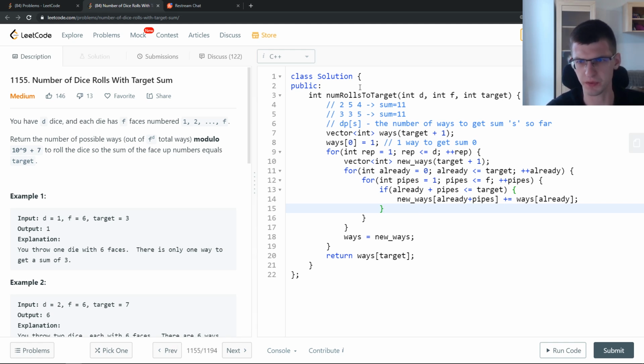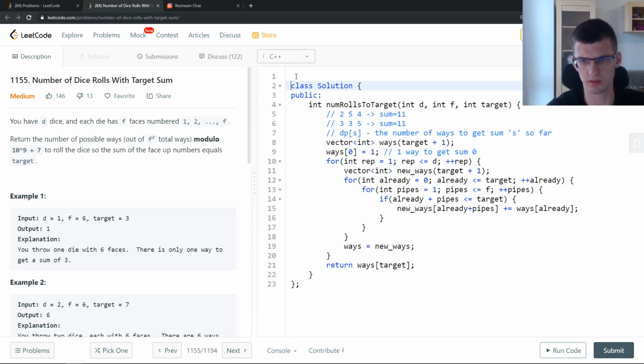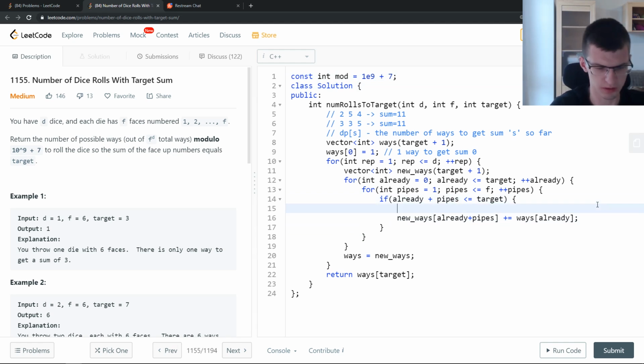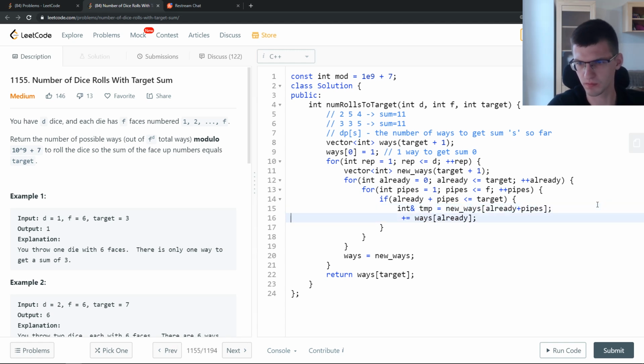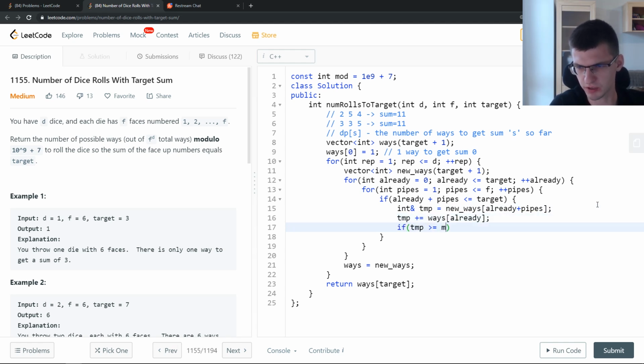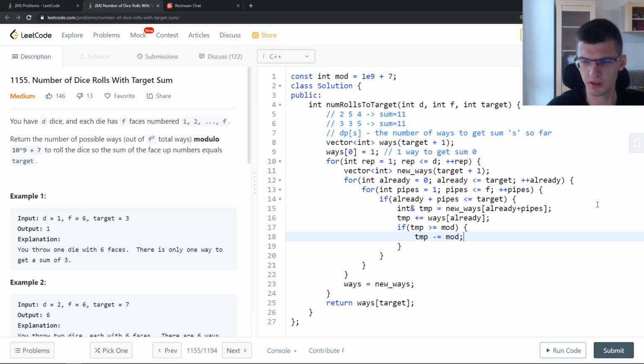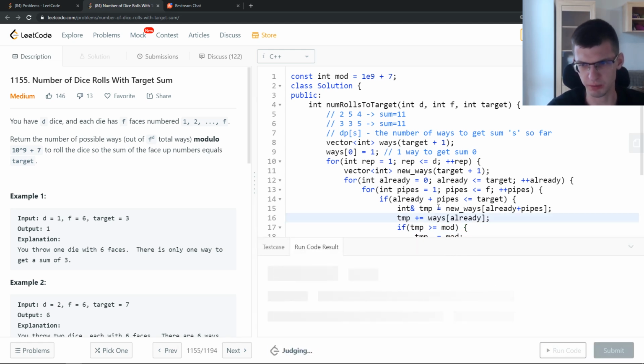There is Modular, right? Yeah. So I will create modulo, and here I will create a helper variable, not to repeat code. tmp plus equal that, if tmp is greater equal mod, tmp minus equal mod. I could use modulo operator, but this is faster. Modulo operator is slow. So I more often do this if.